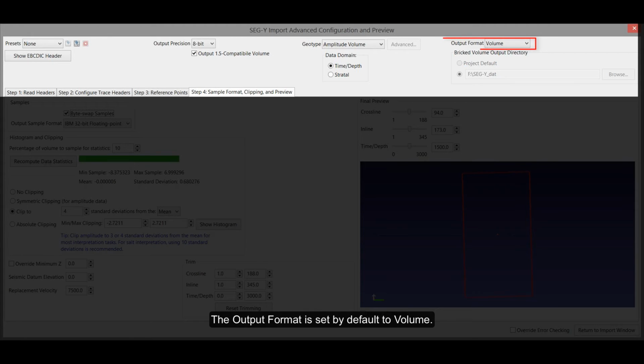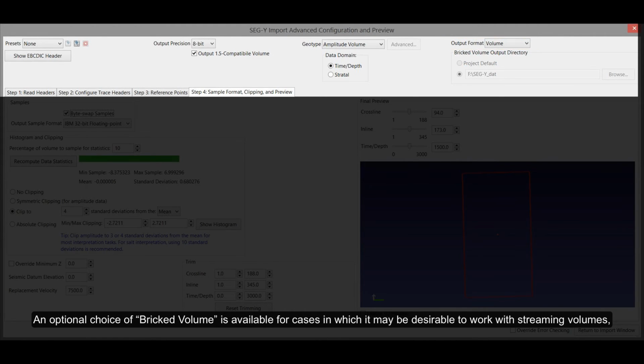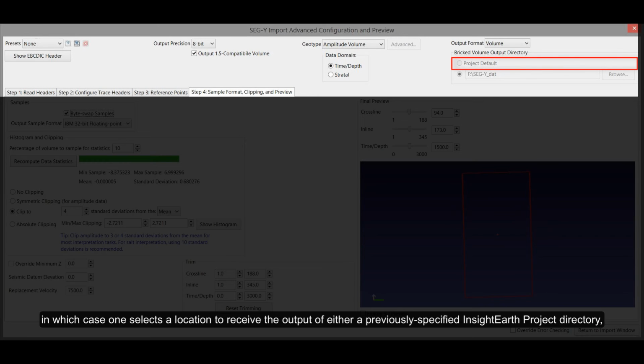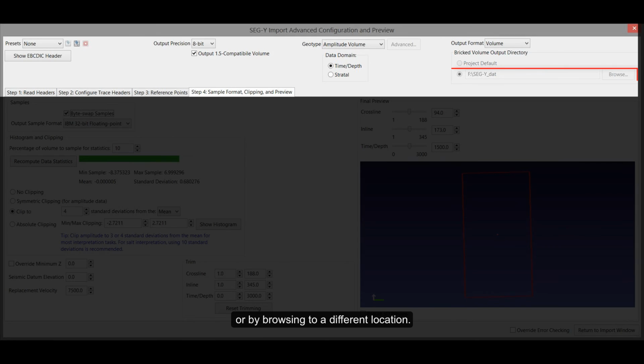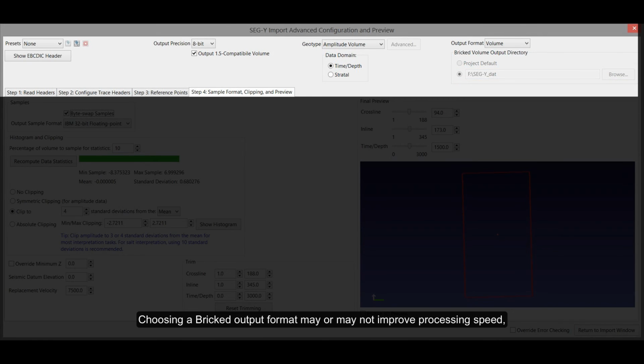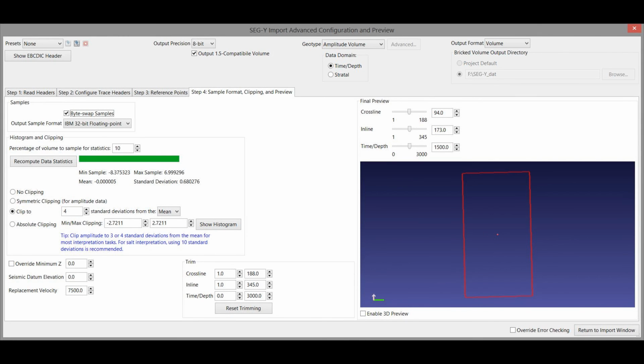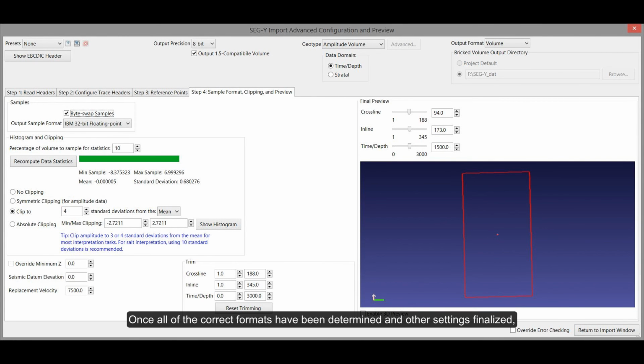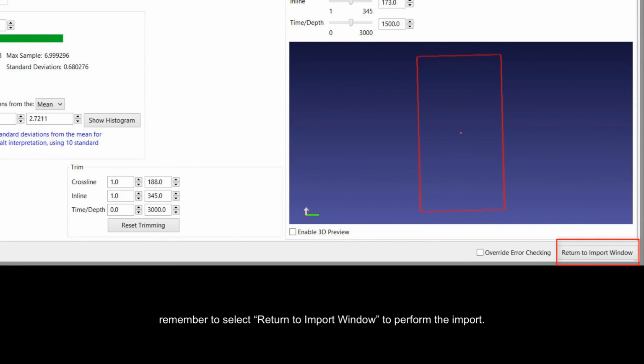The output format is set by default to volume. An optional choice of bricked volume is available for cases in which it may be desirable to work with streaming volumes, in which case one selects a location to receive the output of either a previously specified InsightEarth project directory or by browsing to a different location. Choosing a bricked output format may or may not improve processing speed depending on the configuration of the local network. Once all of the correct formats have been determined and other settings finalized, remember to select Return to Import window to perform the import.